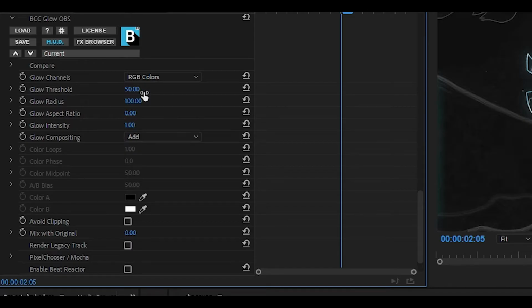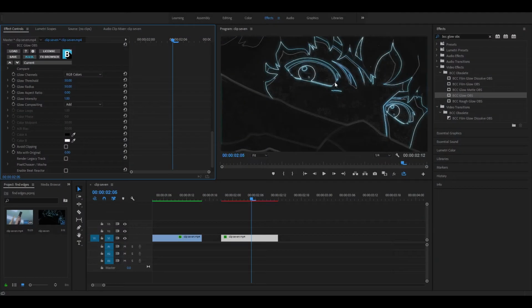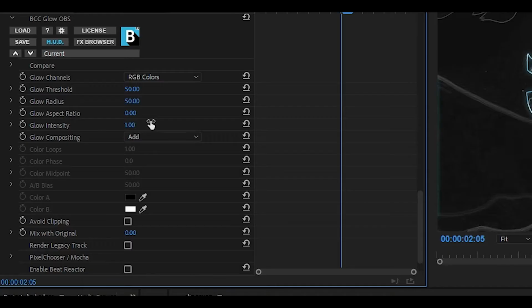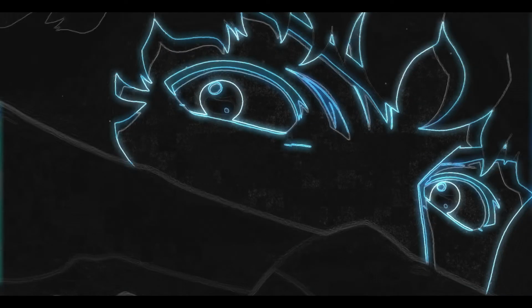You can mess around with these settings to see what's right for you, but what I'm going to do is change the glow radius to 50, so just like that, there you go. I think it helps the glow stand out a little bit more. If you want to, you can also change the glow intensity just to get that brighter color. And then there you go, that is pretty much it.